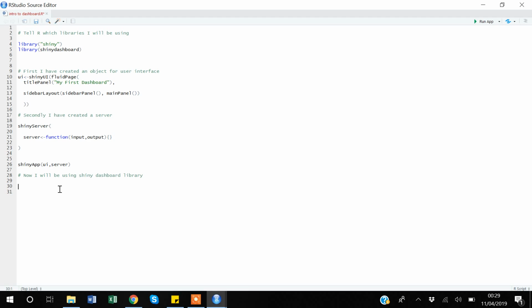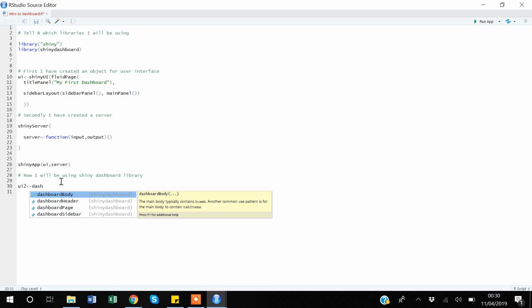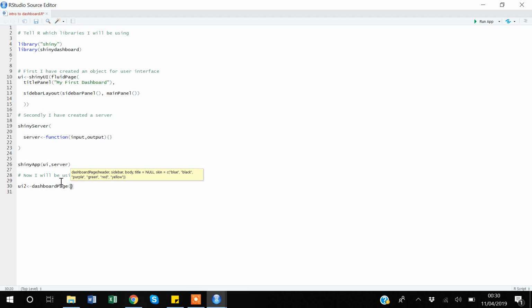So I will be doing almost the same steps, but now I will be defining a new object, UI2. You can again call it whatever you want. As I will be using the Shiny dashboard library, I will not be using Shiny UI. I will be using a function named dashboard page, because I need to create a dashboard page. So I will click that, and within these parentheses, the first thing I want to define is my dashboard header.